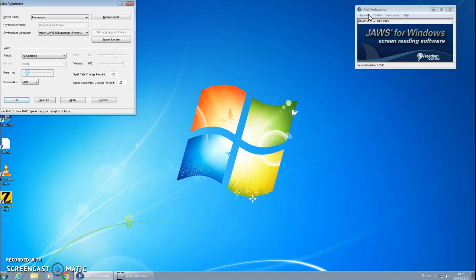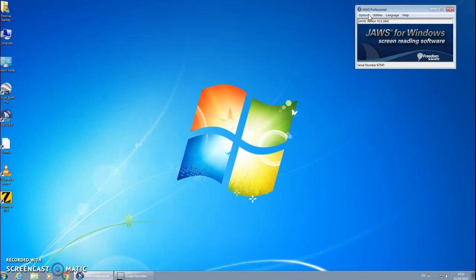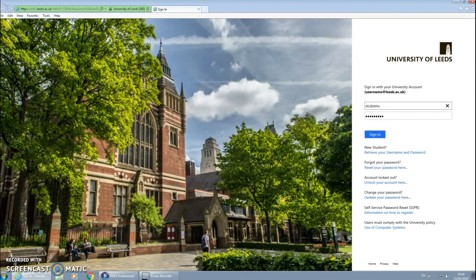Okay, so I'm going to go down to the OK button on there. I'll press it. So let's open up a web page and see how it works. We're going to use Internet Explorer. We're going to stay on the Microsoft products. So let's have a look.